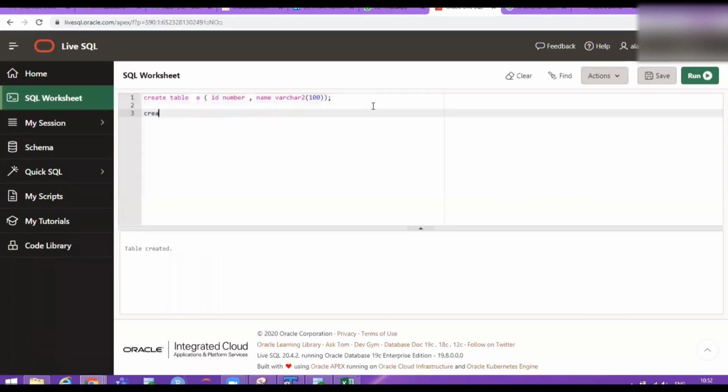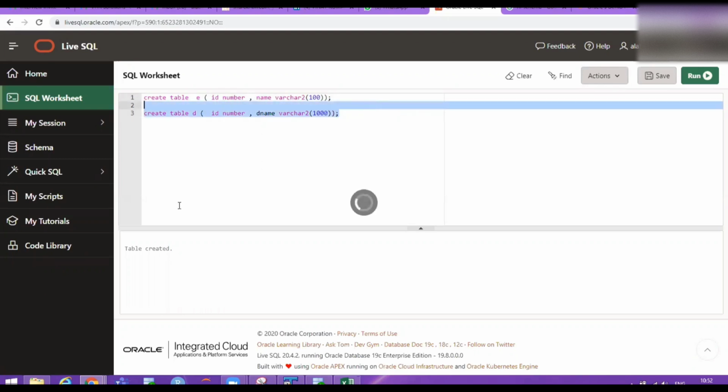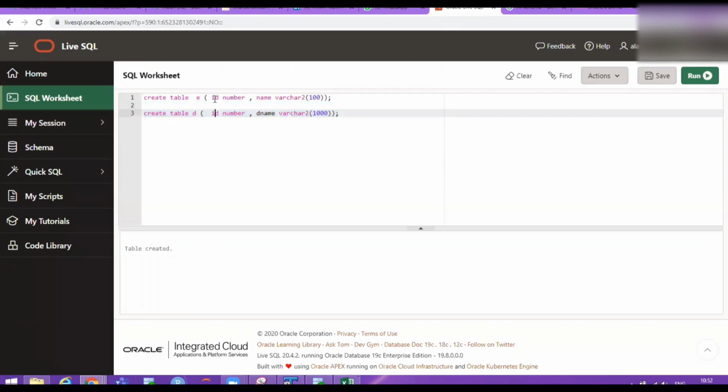I am going to create a D table. It also has an ID. I say ID, same number type. Then D name, I just say varchar2. Now these two tables I can naturally join because there is a common column.